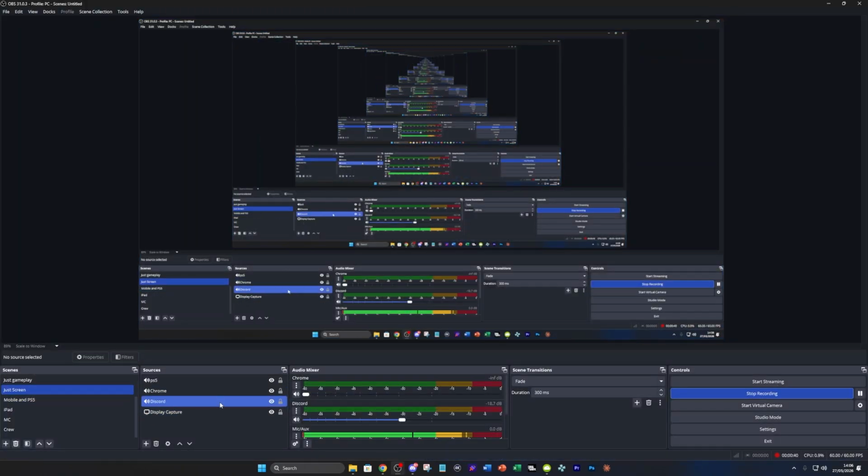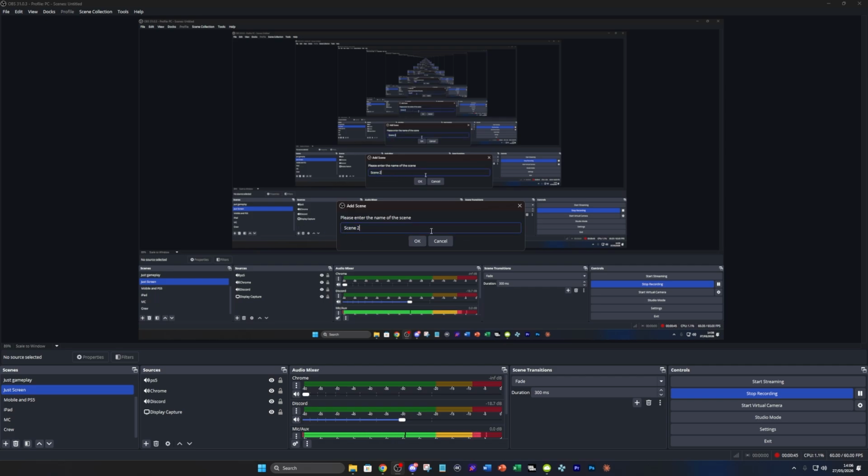Now, OBS is going to look something like this. I already have mine configured, obviously. But all you want to do is press this plus icon and you're going to make a new scene. Let's say if you're streaming, just call it something like streaming.